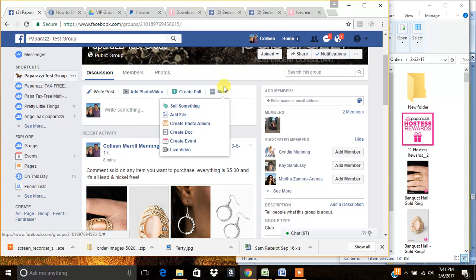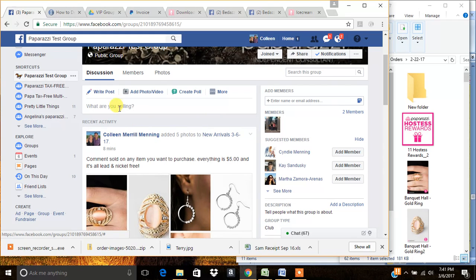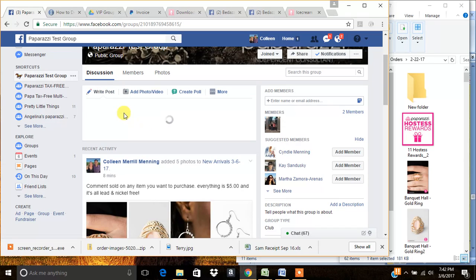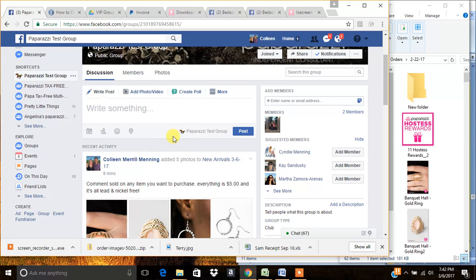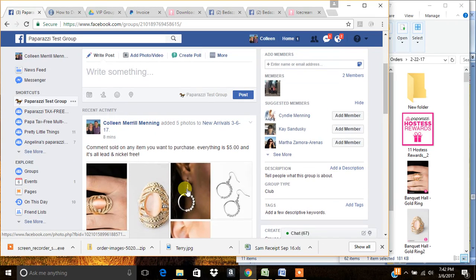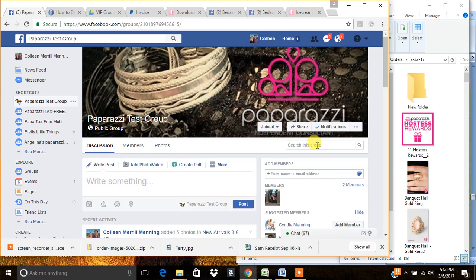You can create a poll. You can sell something. Now this is what your post would look like on your buy sell page. So you could type in what you're selling. You could put your price. It gives your zip code, and then you would type in a description and add a photo. So you can actually do it that way too. I just like to write the post. And I'll show you on my other page how I do it. So that is pretty much it.